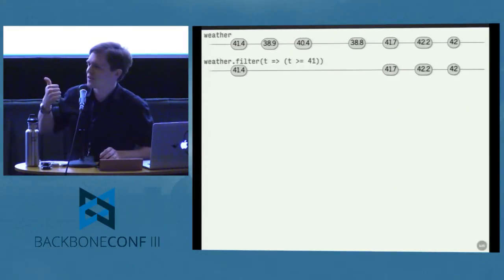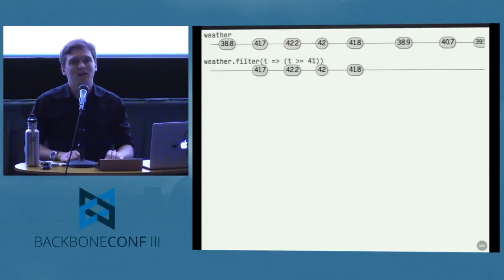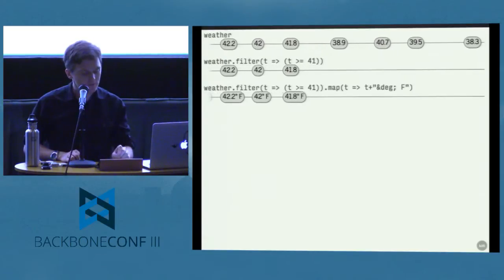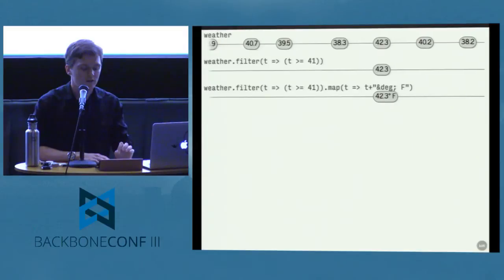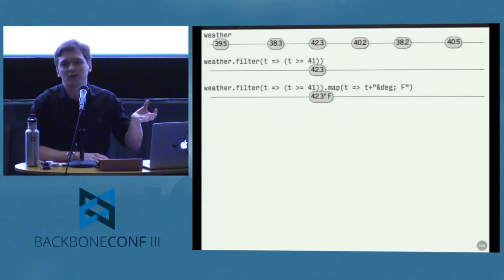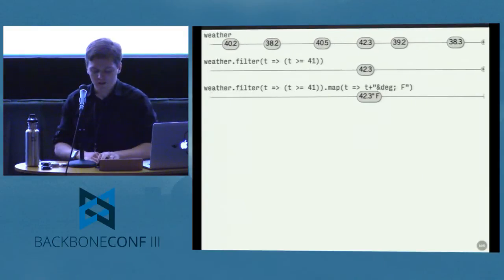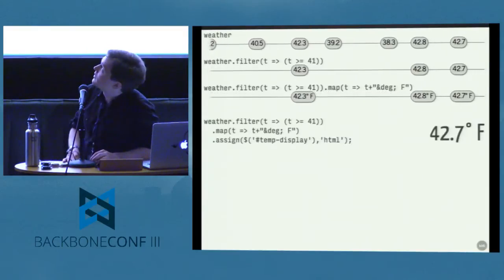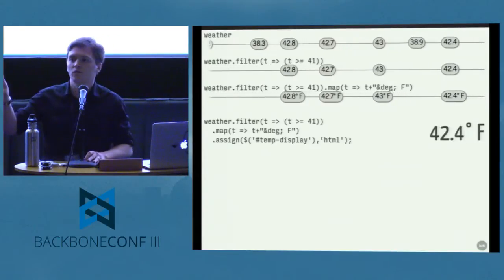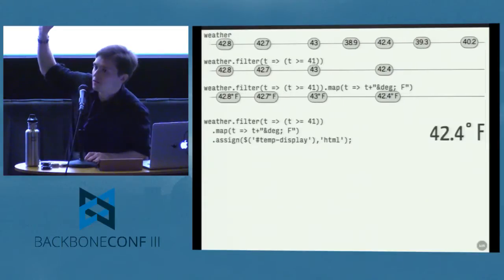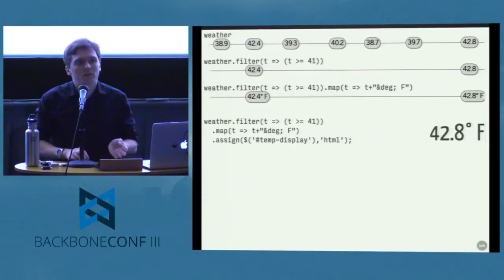I'm also using the ES6 arrow functions. I hope that's okay with everybody. It's much nicer to read Bacon when you use arrow functions. So now I use another familiar function. I use map, and I add the little degrees Fahrenheit symbol on the end. And now we've got a stream of strings. And we can take this and update a div on our page. So in three quick lines, we've gone from some kind of weather event stream, got rid of the events that we're not interested in, formatted it, and now we're spitting it out onto a page.